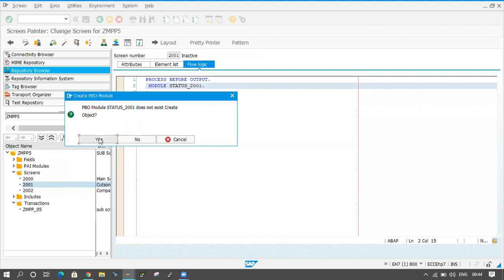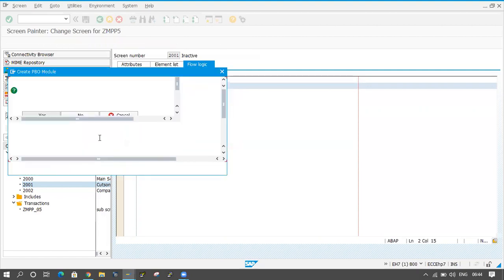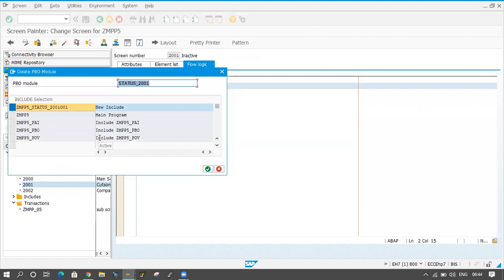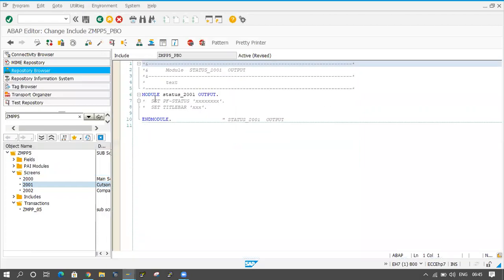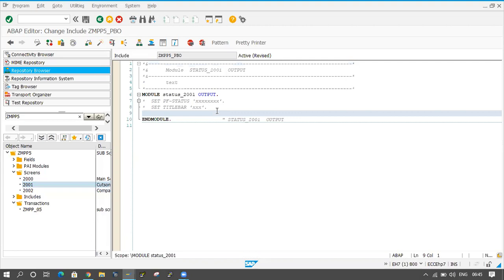Click on the save button. So where do you want to save this one? Okay, it is asking here. I have created three includes here for PAI, PBO, POV. So this is a PBO module. I'm selecting PBO here and clicking on the enter button. Automatically it is showing something like set PF status and set title bar. We will discuss it later. And now I will write the code here.